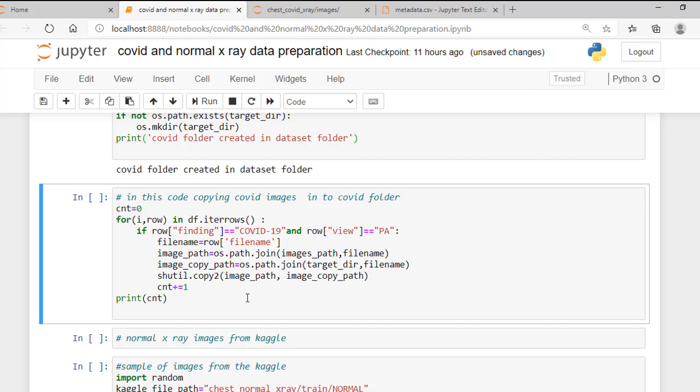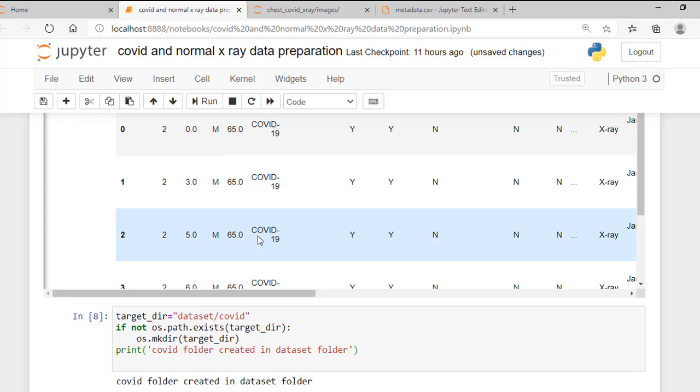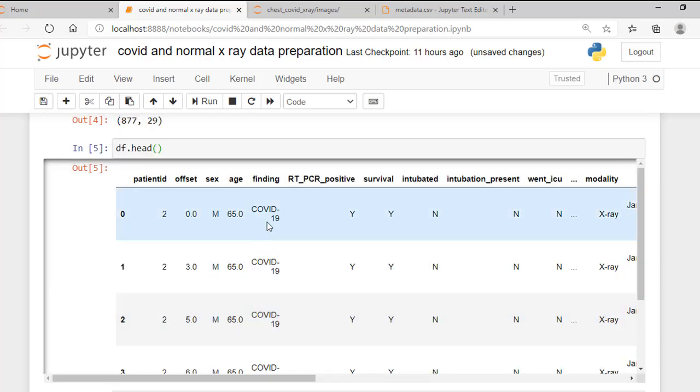For that I am going to iterate the data frame. If the row, that is a column containing, I told you already, this is a very important column we have in the metadata set: finding is equal to COVID-19. I will show you here the finding column, where you have COVID-19. Those images will be extracted.